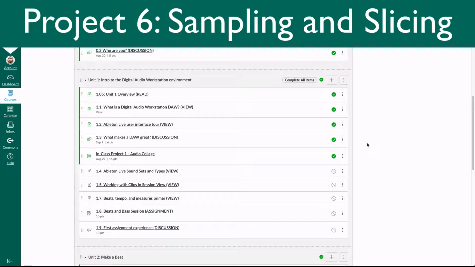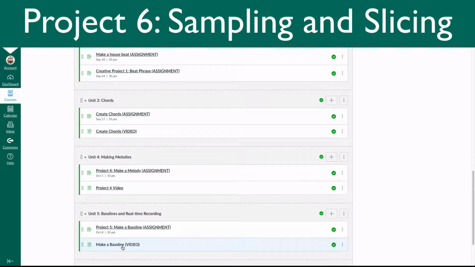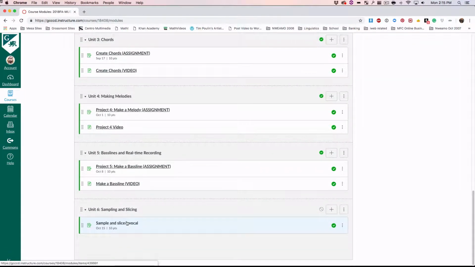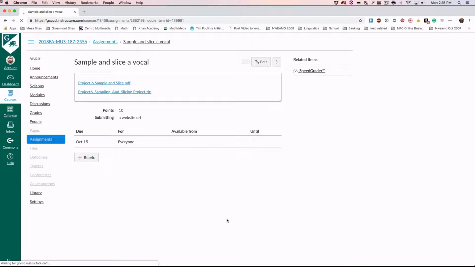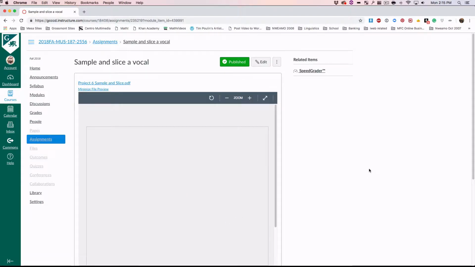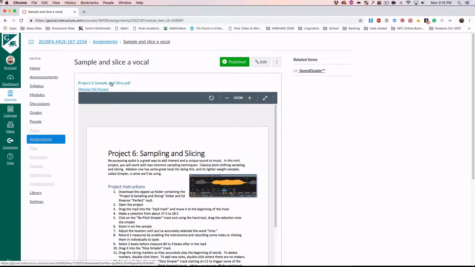Hey all, let's take a look at project 6, which is sampling. So we're going to go down to our project 6, sample and slice a vocal, and this could be used for other things than a vocal. I'm going to click right away and download my PDF so I can open it up outside of the browser here, make it easier to see.